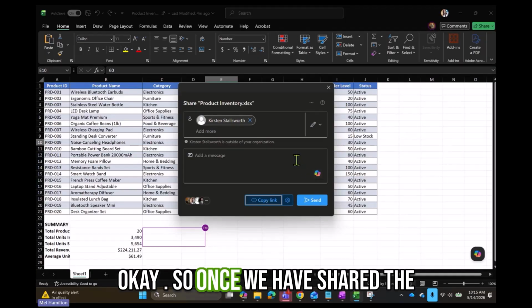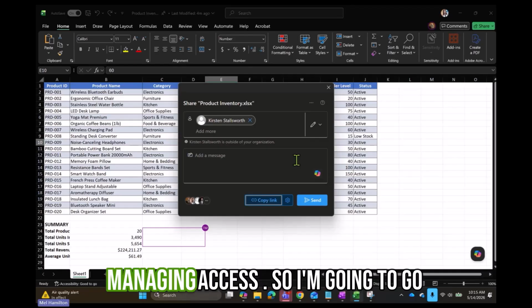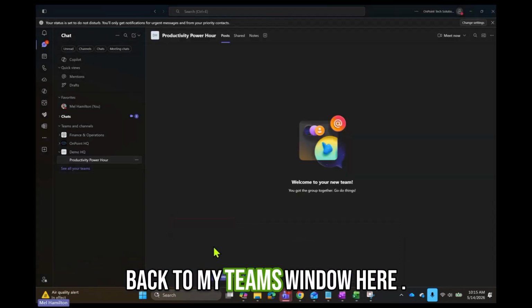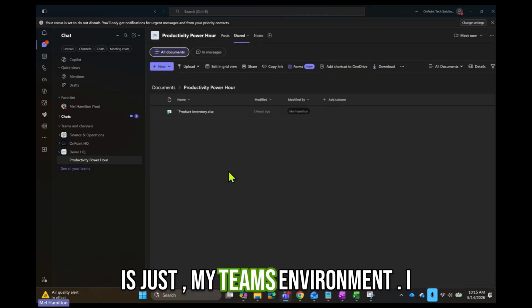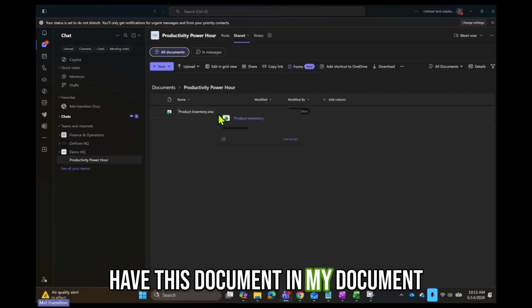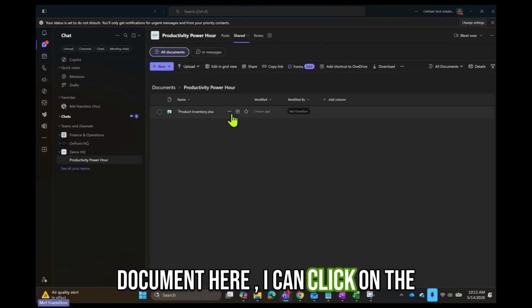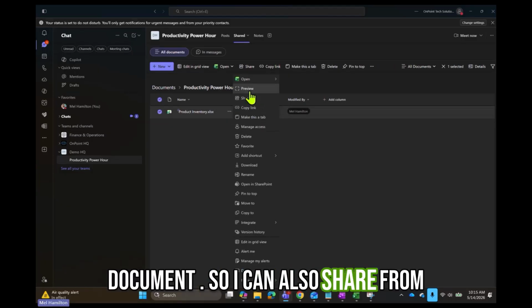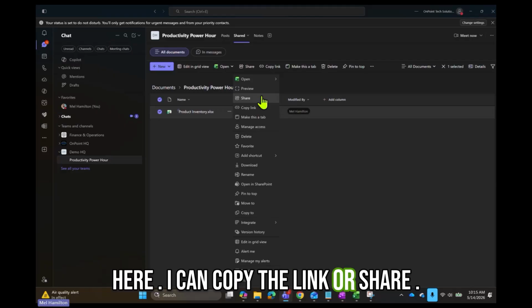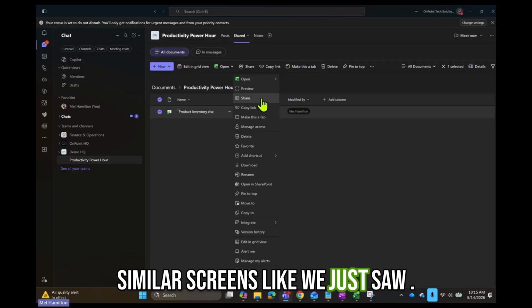Okay, so once we have shared the document, now let's talk about managing access. So I'm going to go back to my Teams window here. When I open up the document, so this is just my Teams environment, I have this document in my document library. Anytime I have the document here, I can click on the three dots to the right of the document. So I can also share from here. I can copy the link or share. That'll take us through similar screens like we just saw.